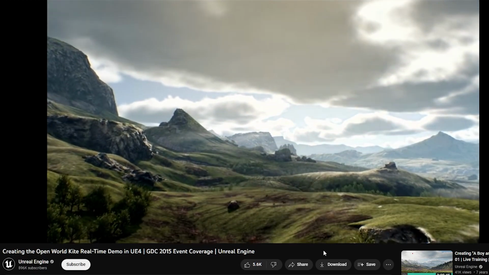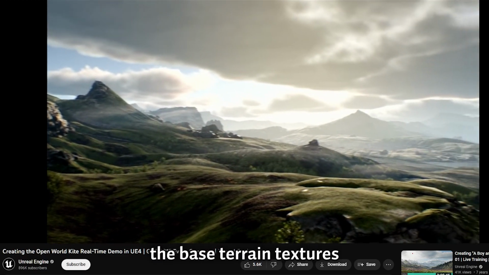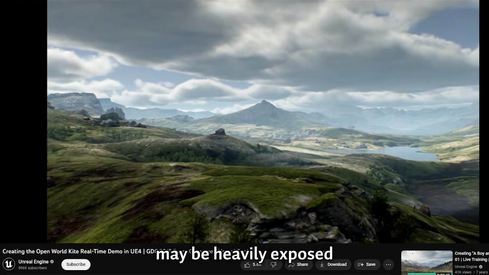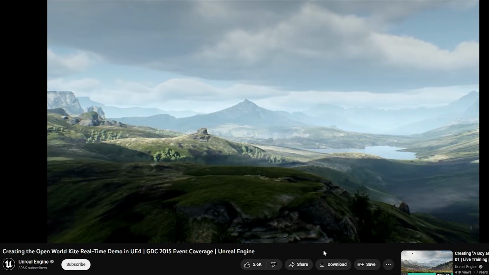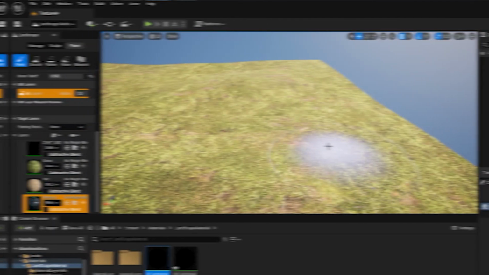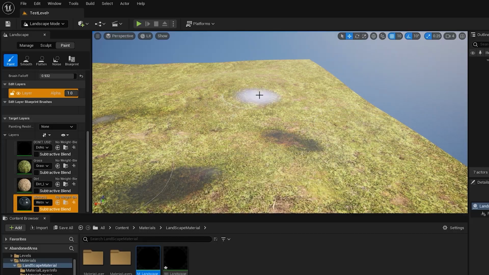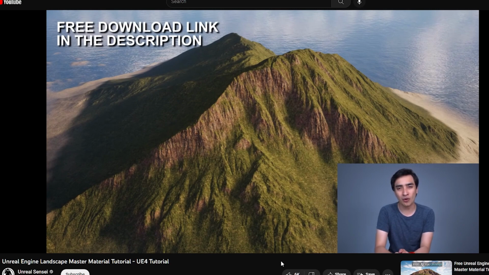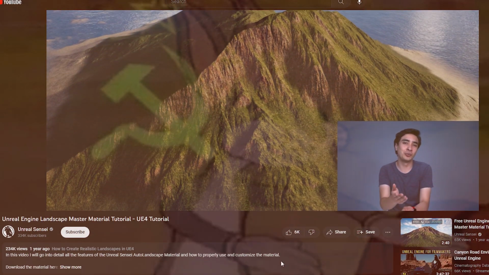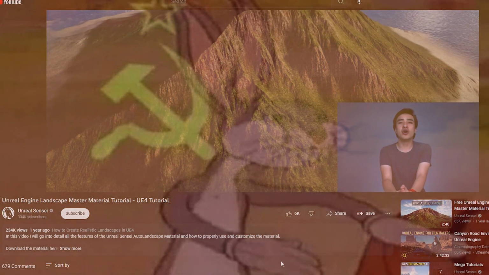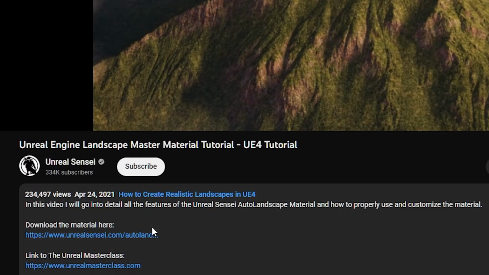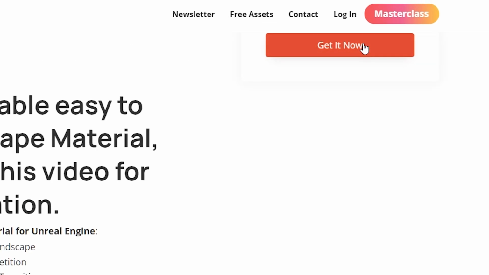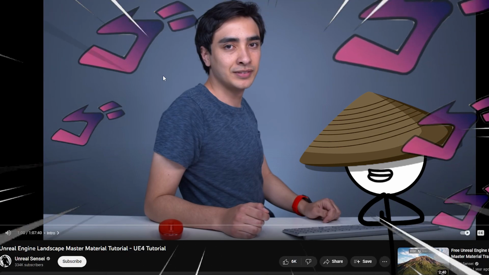And in a clean open landscape, where there are fewer details, the base terrain textures may be heavily exposed, so you would want to use this to make repetitions less noticeable. Now I can create this feature in the landscape material I made previously, but instead of making it from scratch, I can also use this one as it's available for download. So thank you, Sensei.